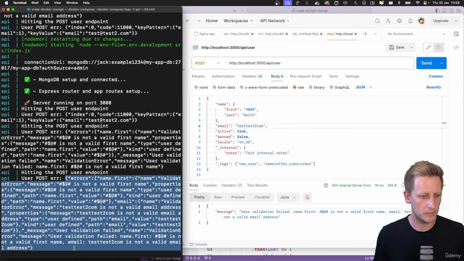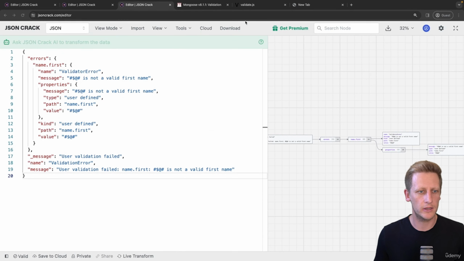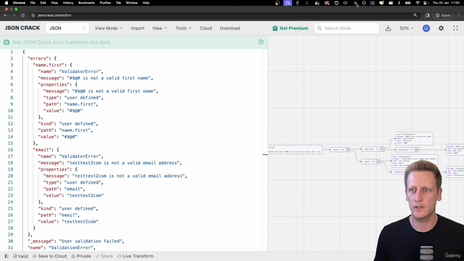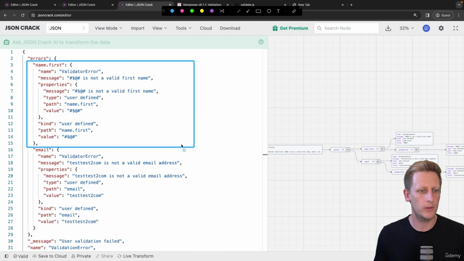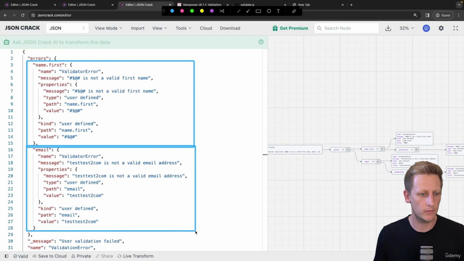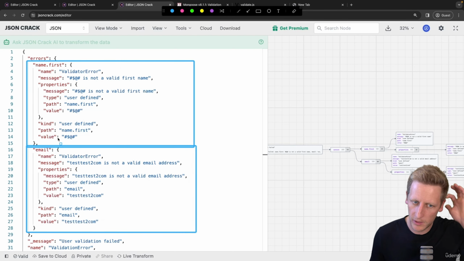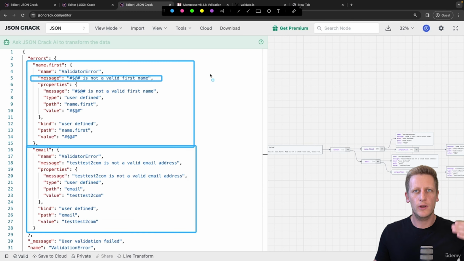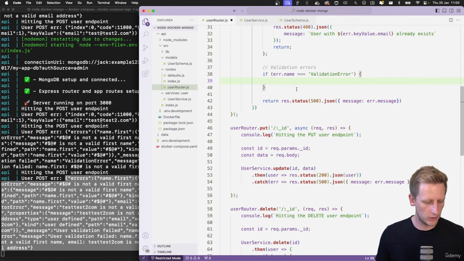Now, if I copy this object, it's going to contain two errors that relate to two different keys. So I'm going to paste that in, and now you can see what I'm talking about here. We've got a block here for the name.first errors and an additional block for all the errors related to the email. All the information we need here, we want to grab a hold of this message. We could have multiple validation errors that we need to send back. In our code here, we just need to account for this. Basically, we just need to capture a whole lot of different messages that come through.